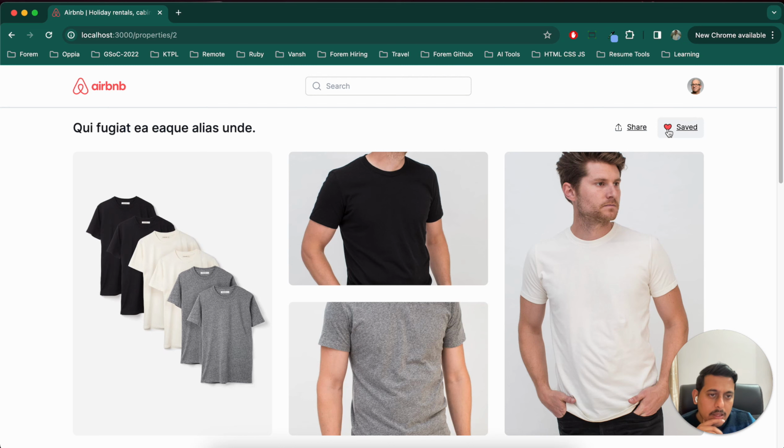If I click, it's not visibly working, but I think it should be working. Currently it's saved. Click, refresh, it's gone. Click, refresh, and it's added again. Just give me a minute. Okay. So this is sort of working, but the UI is not getting updated.